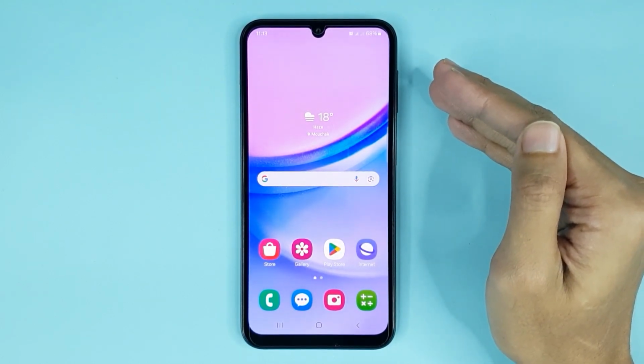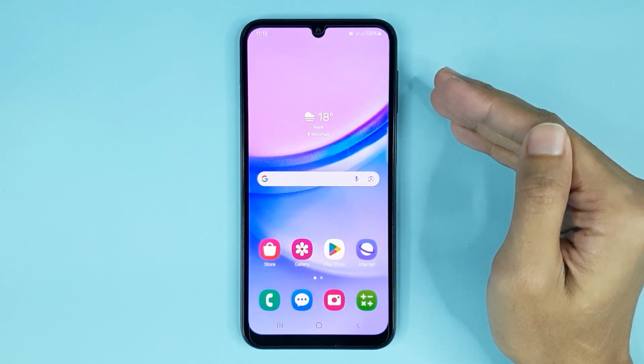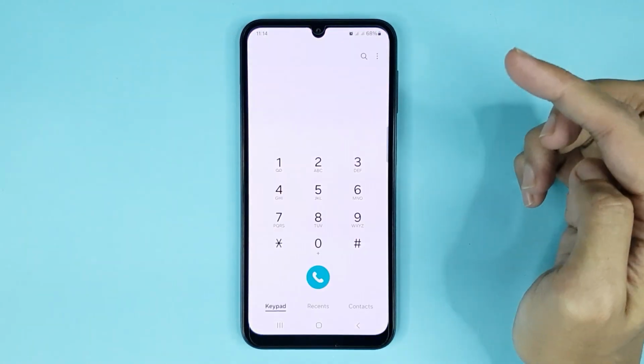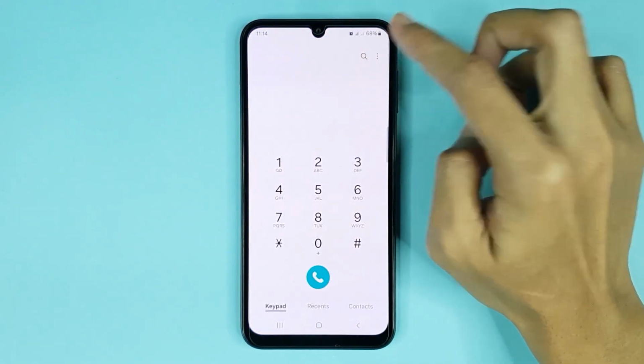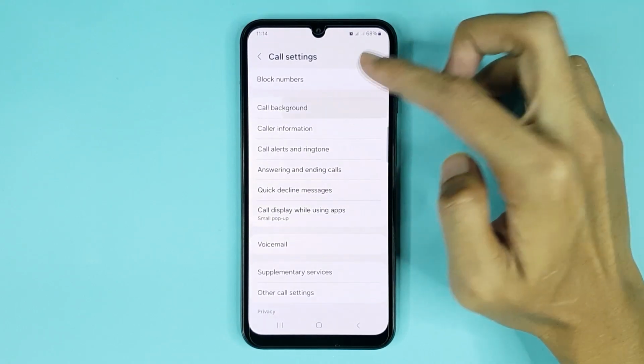In today's video I am going to show you how to change call background in your Samsung Galaxy A15 phone. Now the first thing you have to do is open your phone app. From here tap on three dots, then go to settings, then go to call background.